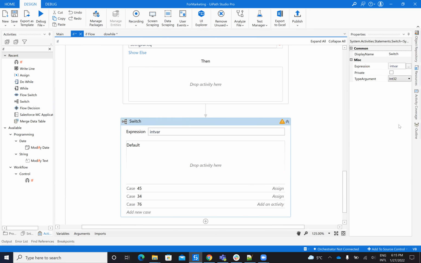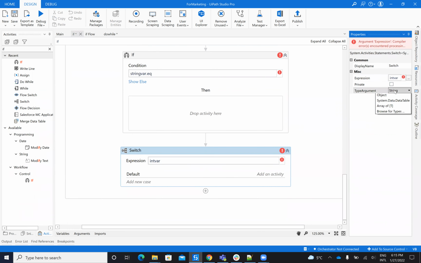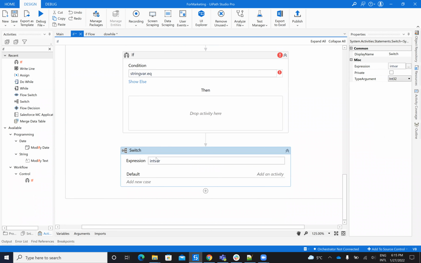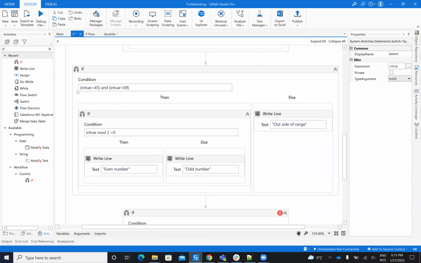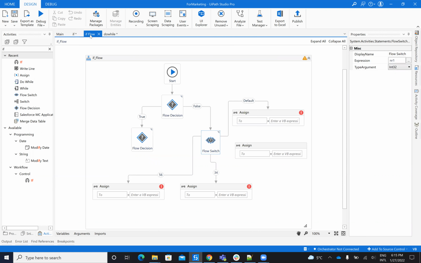Here on the switch, you have to select the type of the element. So here I can compare a number, I can compare an object, I can compare a string, and so on. So you have to provide it the type of object that is used for comparison. In the if, you can put every type of comparison, while inside the switch you have only the equal comparison, but with it you have multiple options that you put. The same things that I put inside of the sequence, I can put inside of the flowchart.